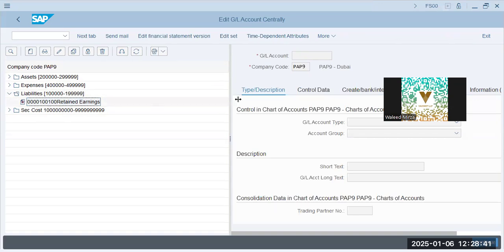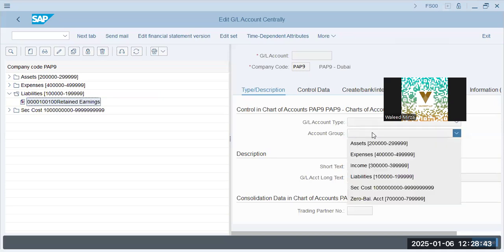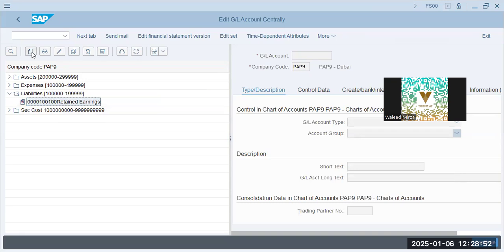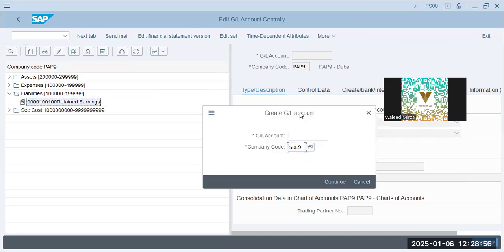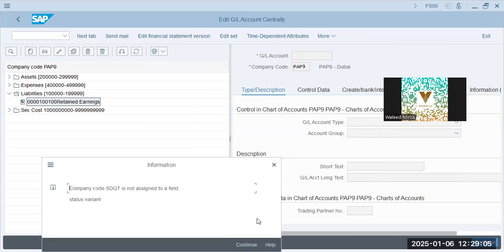Okay. What are the account groups that are available to us? Zero balance, secondary cost, liabilities, income, assets. Okay, so we'll create SDQT and first we'll create. It is not assigned to a field status variant. Okay.